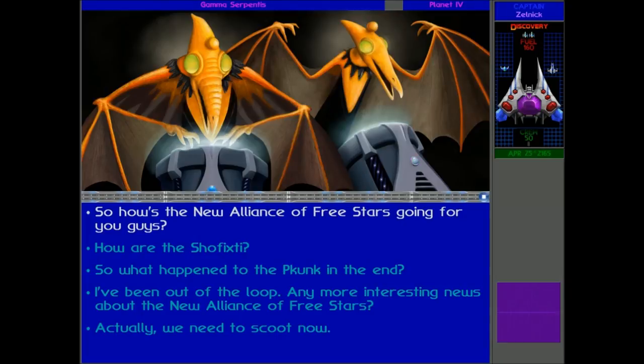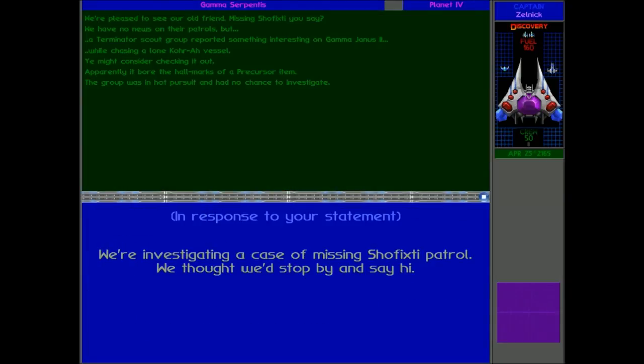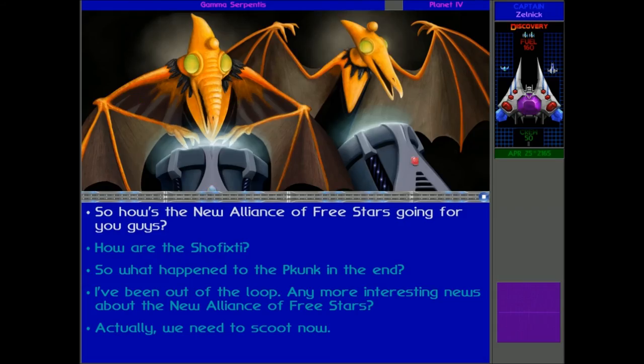So, Gamma Genos 2, and apparently they were chasing a Kohr-Ah. That's so strange. I'll have to go and check that out. Gamma Genos 2, that sounds like a new star. I don't remember that being in the old game. Sounds different. But yeah, what happened to the Pkunk actually?